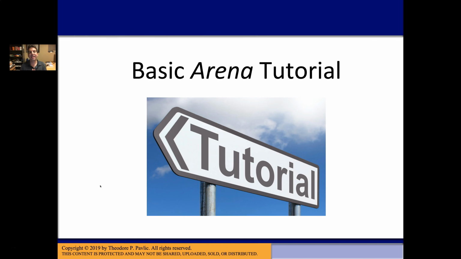All right, so that's the end of this section. So section 2, we're going to walk through an Arena tutorial where you'll actually build a model with me that starts from the book. And then section 3, we'll actually talk about the lab exercise.